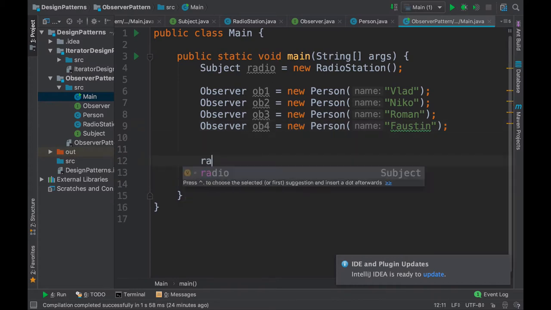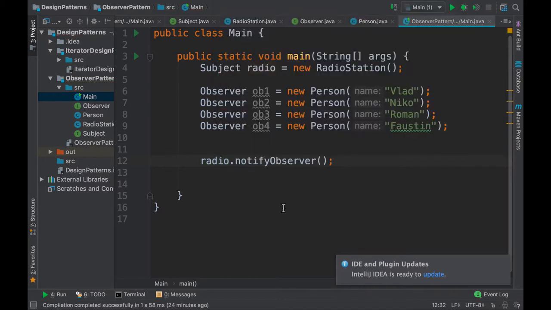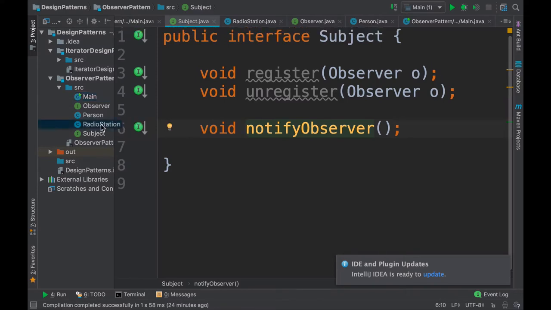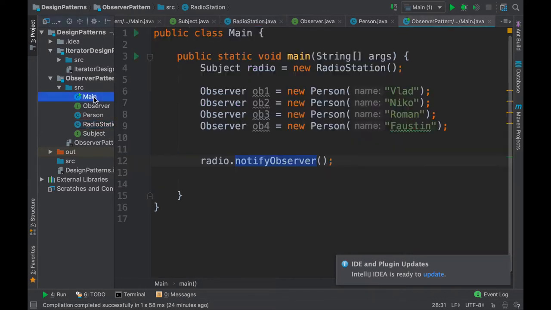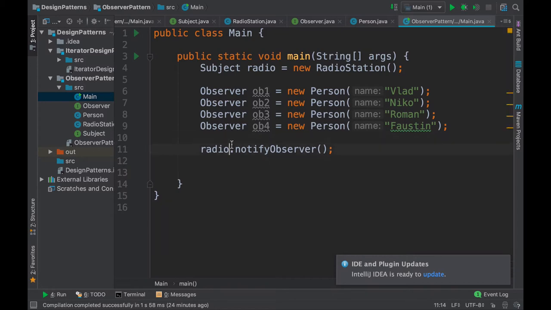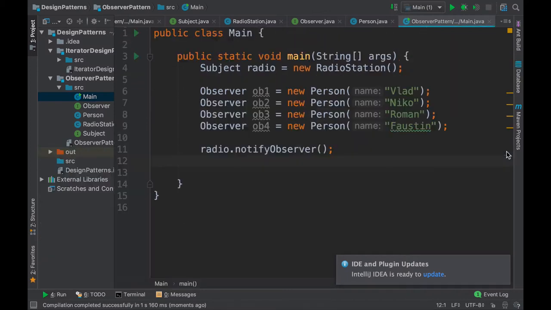So let's try to notify observers. In notify observers inside the radio station, what we have done is for each observer we are calling the notify me method. But as you know, there are no observers right now. So if we try to run this code, we will see nothing. Let's run this code, and as you can see, we are not seeing anything because we have not registered any observers yet.